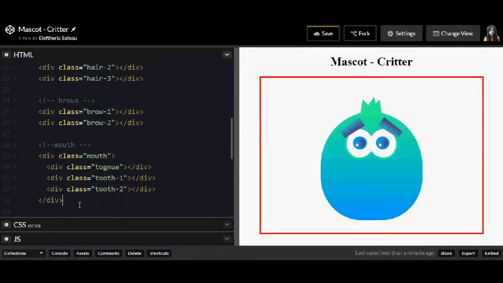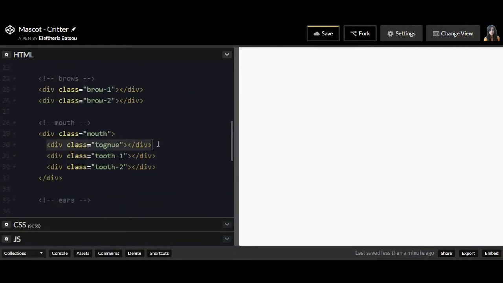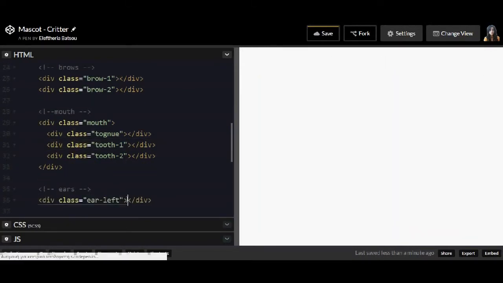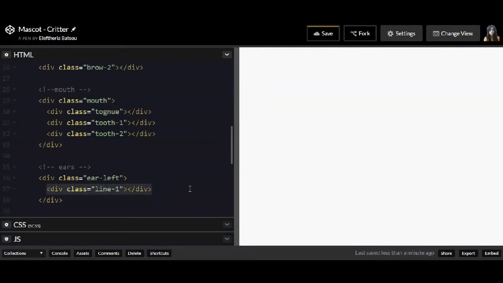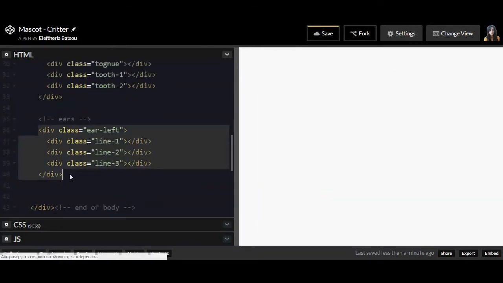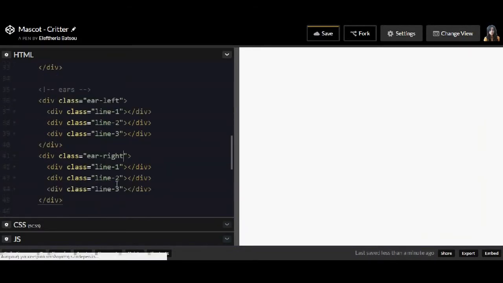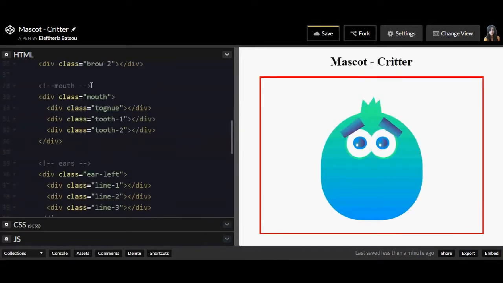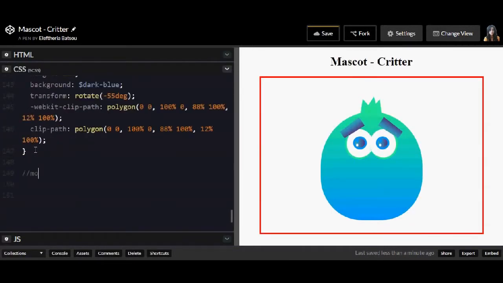For the mouth, I'm going to have inside it a tongue, tooth 1 and tooth 2. And I will also write the classes for the ears. I'm going to have ear left with 3 lines, and then the same for the right ear. Great.